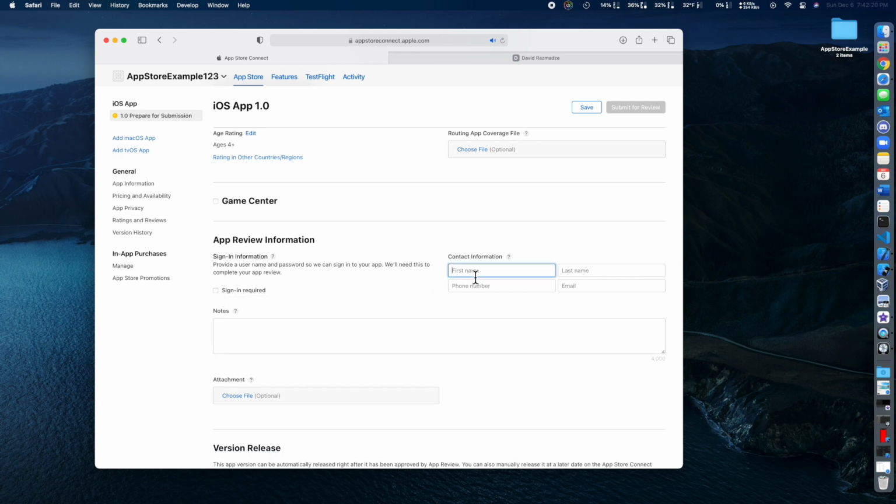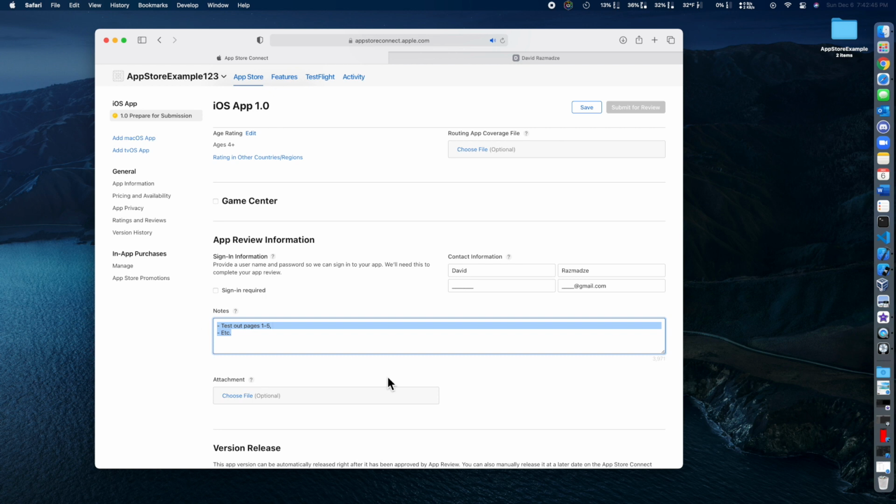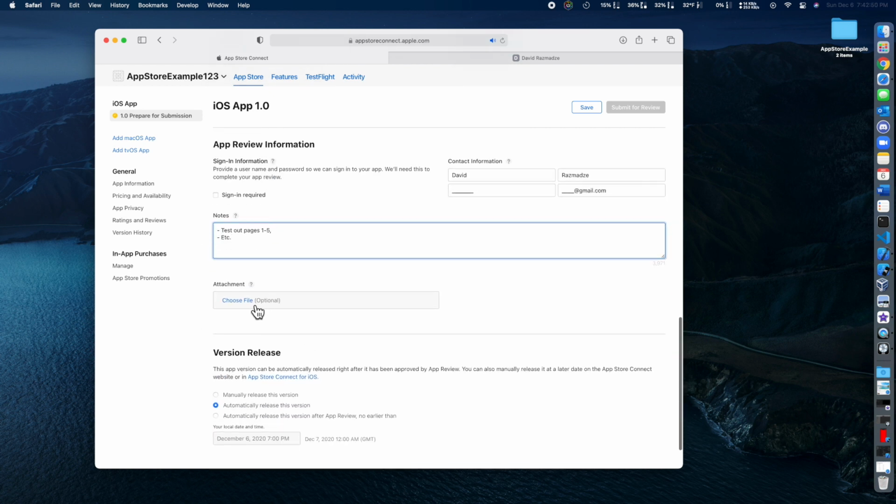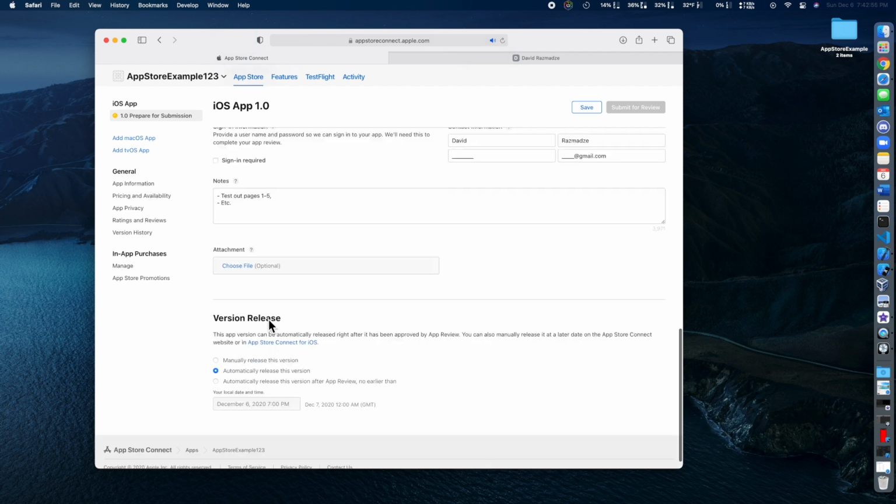Then this is going to be your contact information. So I put my name, phone number, and email. And whatever notes you want to put in here, maybe like test out pages 1 through 5 or something, etc. Any notes you want the app reviewer to know, just put that here. And you can also submit some kind of media file. Let's say you have a screen recording. You can also put that there.